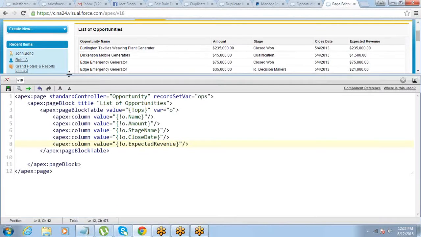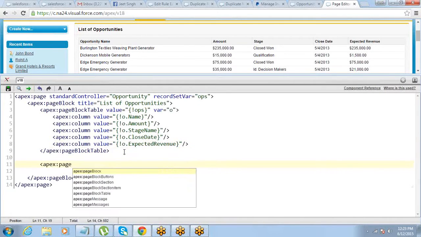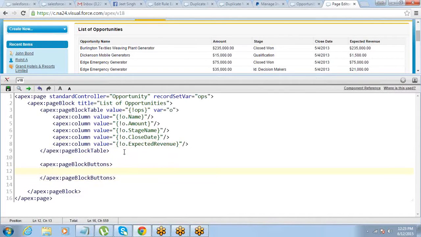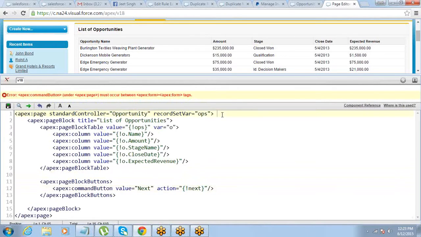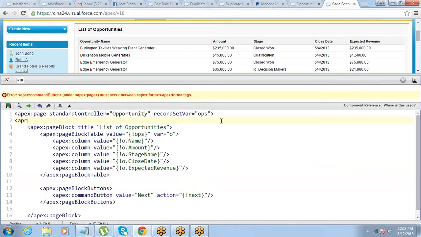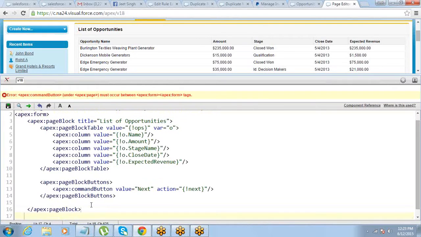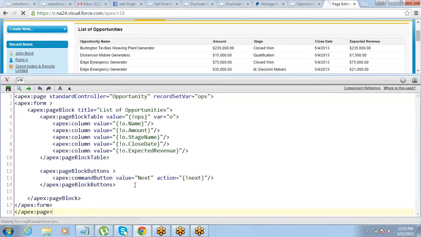So you can just go ahead and create a page block button, and in that page block buttons you can put the command buttons. Let's say a command button with a value, say next, and the action can be next. Correct, so the action name itself is next. It requires an apex form component here, and end it with an apex form component. That's it.